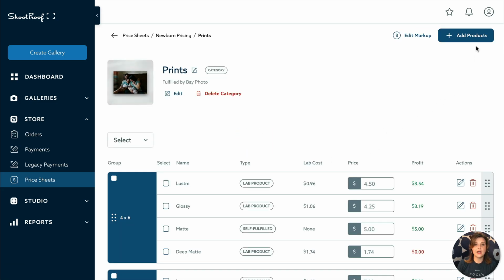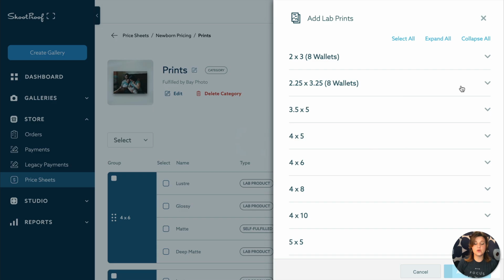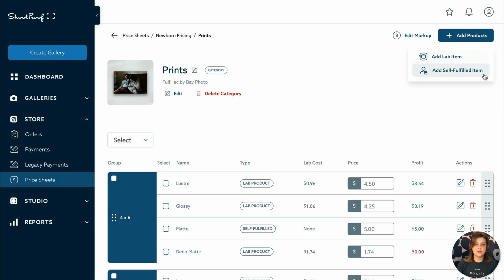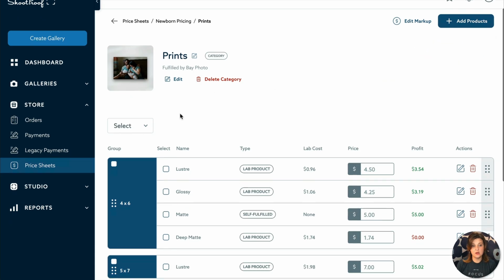If you want to add more prints, you're going to go to products and click lab item. That's going to bring up all the other prints that you can add to this price sheet. You also can add a self-fulfilled item. Self-fulfilled items are items that you're not going to be sending to Bayphoto. You're going to be fulfilling them outside of this order through ShootProof. So if you have stuff that you get from another lab that we don't partner with or something like that, you would want to add it as a self-fulfilled item.